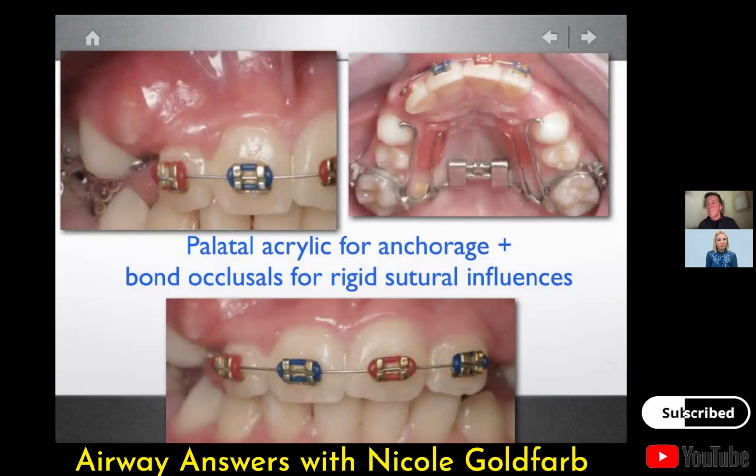We might put acrylic on both sides of the expander to use the palatal shelves to push out to get more nasal floor development.